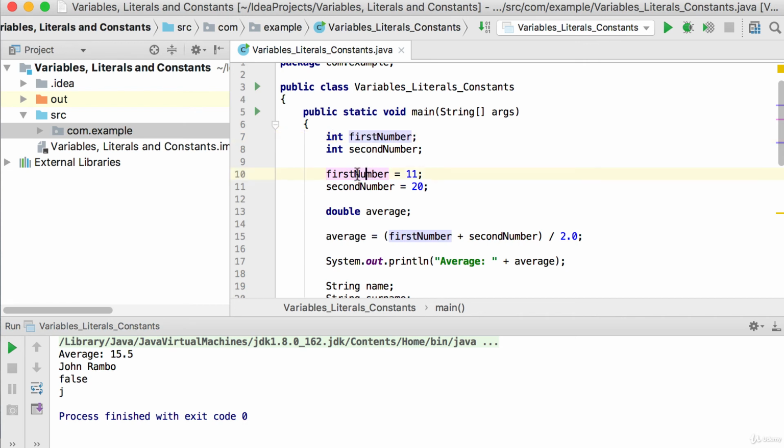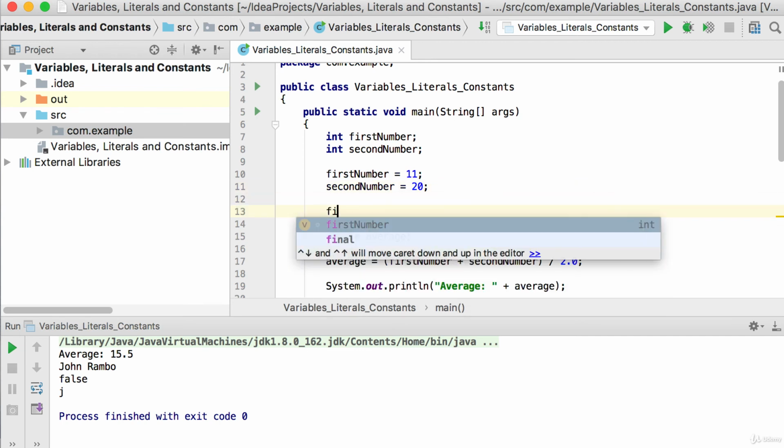If I look at my variables, this would be a variable, but the value that I assign it, a number like this, instead of a variable, we call this a literal. So a literal is basically a notation for representing a fixed value in source code. For example, 20 will be fixed, whereas first number, I can go and change if I want.